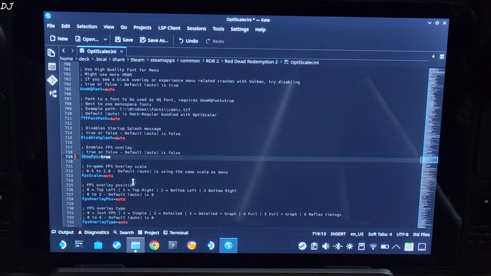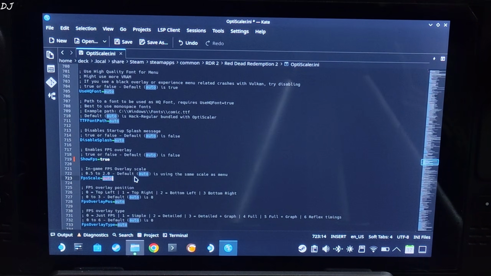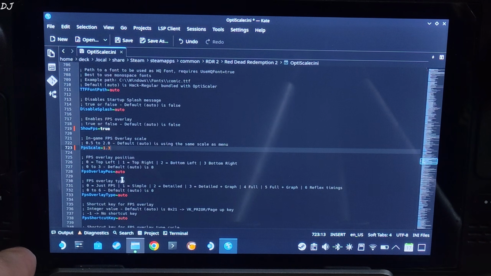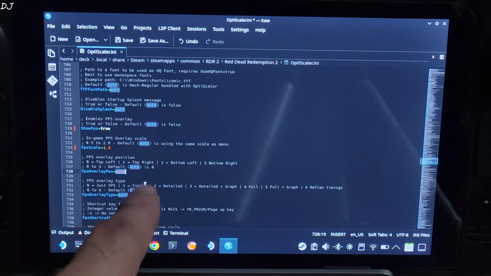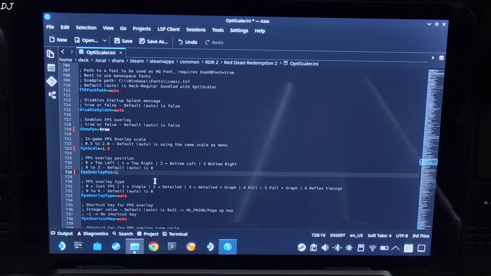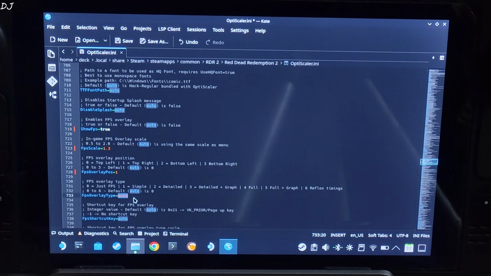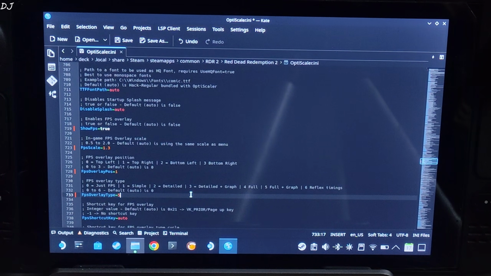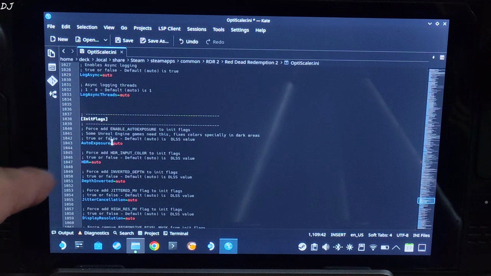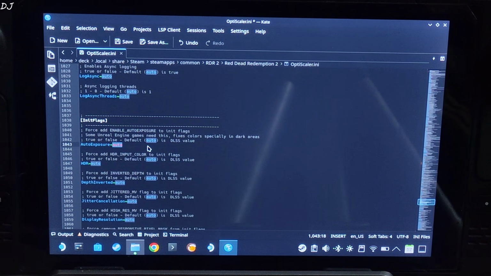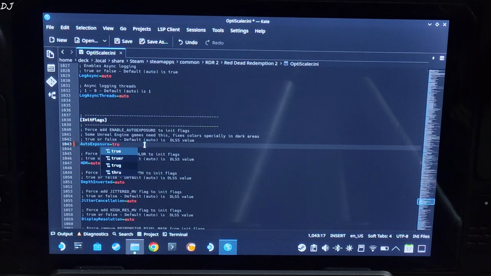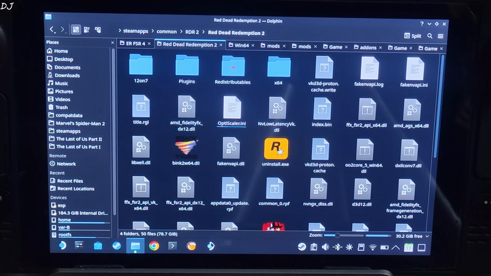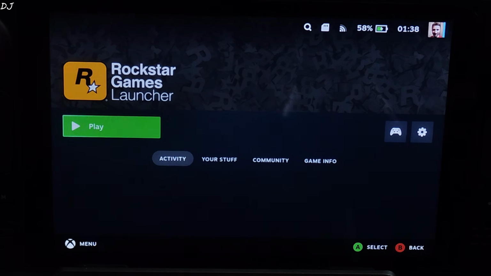Enabling Optiscaler's performance overlay, FPS scale 1.3. This will verify if FSR4 is working or not. Overlay position top right, type 1. Overlay type full plus graph, type 5. We are not done yet. Scroll down until you find the init flag section. From here just enable auto exposure, set to true. That's it. Click on save, close, switch to gaming mode, launch the game.